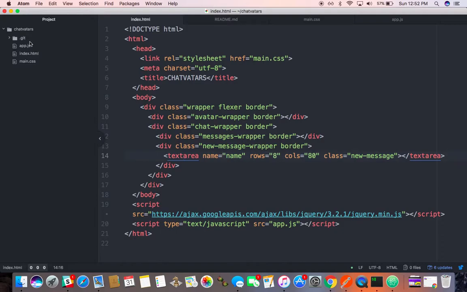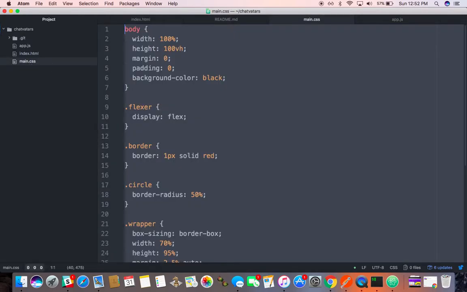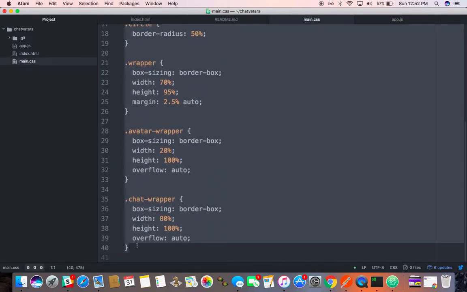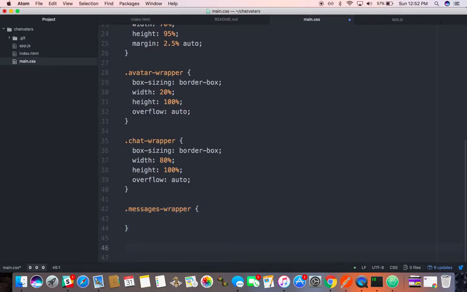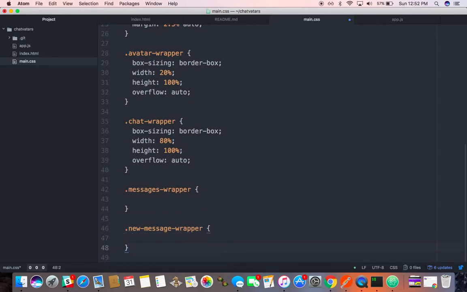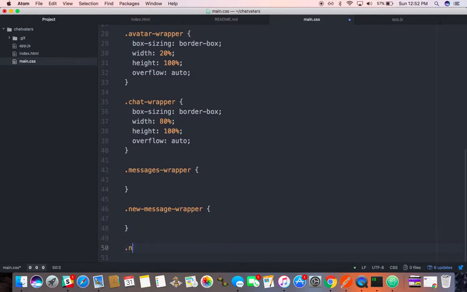So let's go over to the CSS, main.css, escape. And we just made something called messages wrapper, right? We made that. We made something called new message wrapper. And we made something called new.